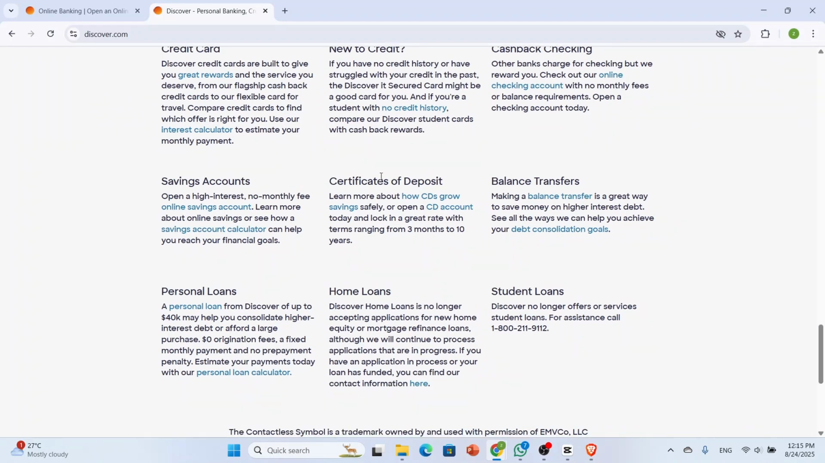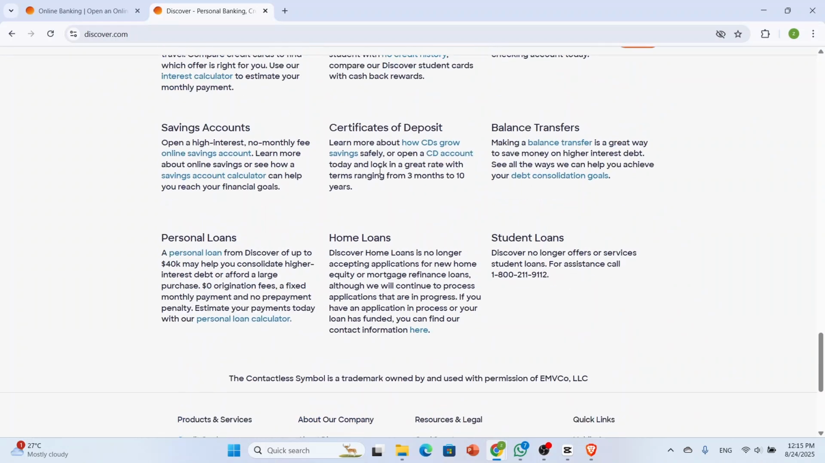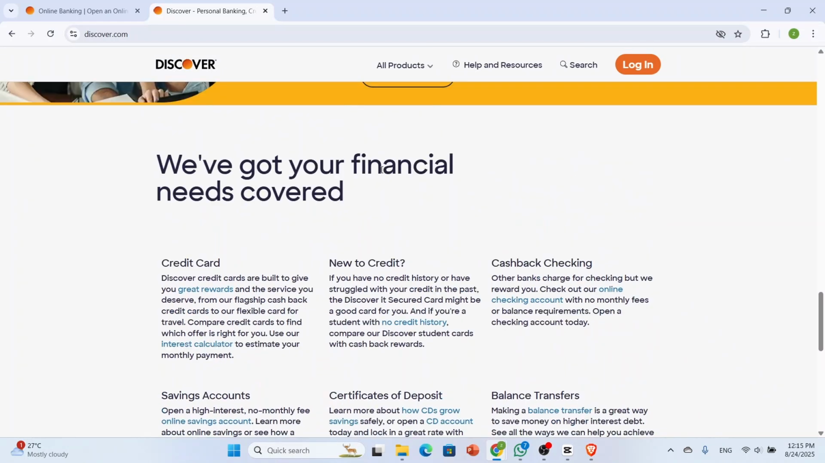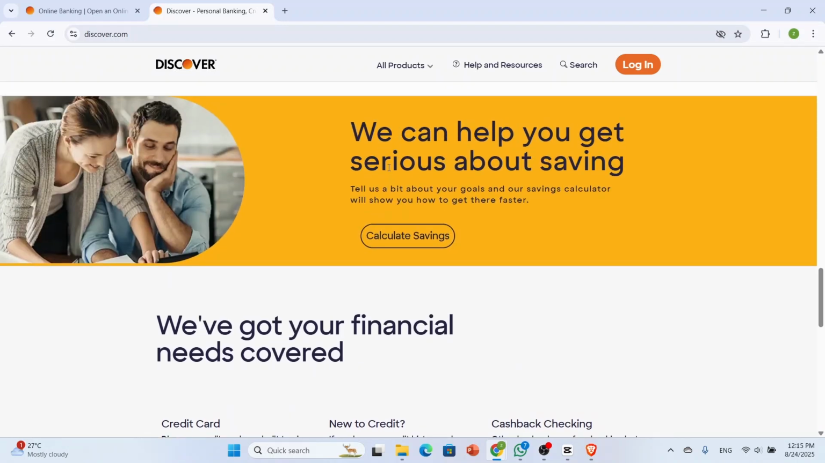And with that, you need to review the new interest rate, monthly payment, and loan terms offered by Discover, and submit the refinance application along with any required documents for verification. And once submitted, Discover will review your request and notify you of approval and next steps.